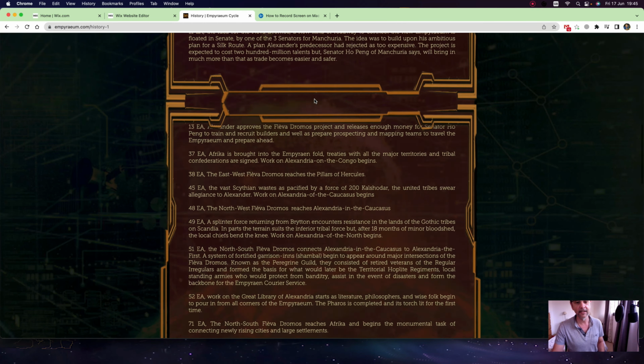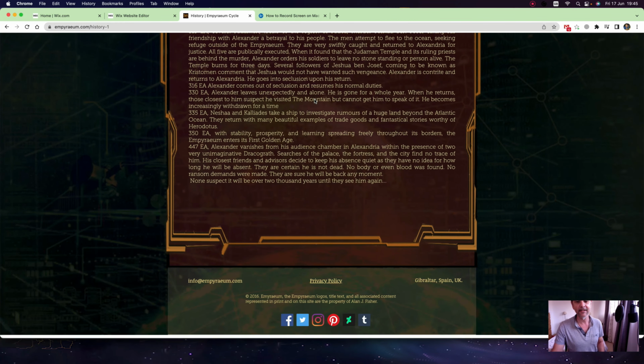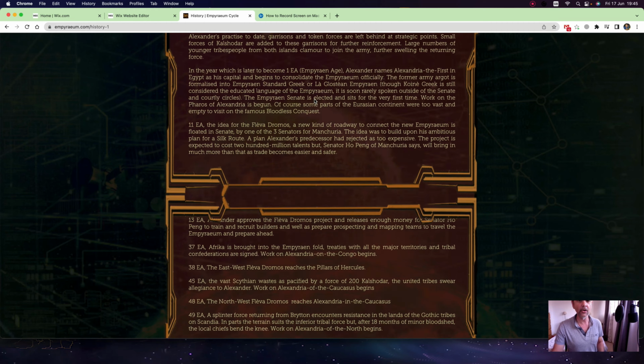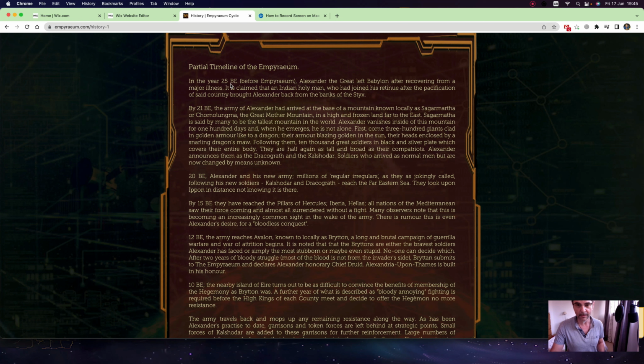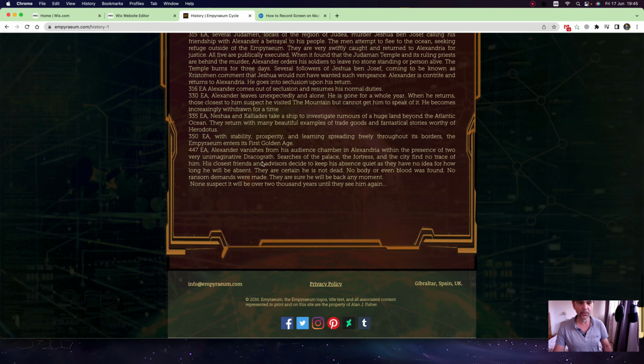The timeline. For some reason it's reformatted these things, but I did a big long timeline, as you can see here. Going back from 25 before Empyraeum, which is the year when history as we know it happened. Roughly in about 25 before Empyraeum is when Alexander died. Here he doesn't, sorry. And we have a continuation going all the way up to year 44,447 of the Imperial Age, when Alexander vanishes.